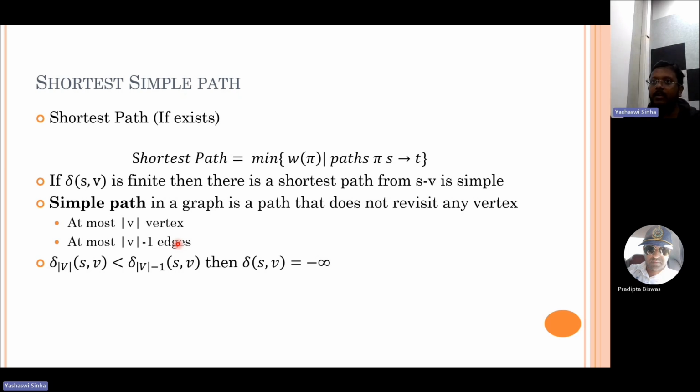So basically there is a cycle. If the weight is greater than 0, then that won't be a shortest path, because if you go around that cycle, the weight will increase. But there is one edge case: if the weight is 0, then you can coalesce that entire thing into one node. So it doesn't matter. Basically, there exists a shortest path which is simple.